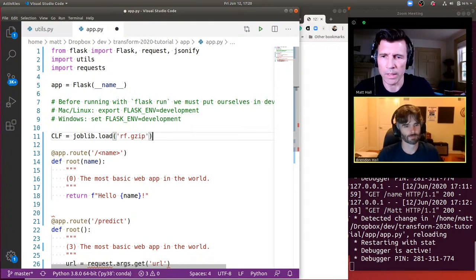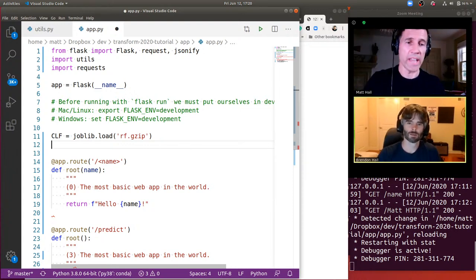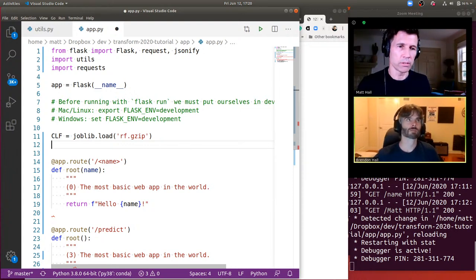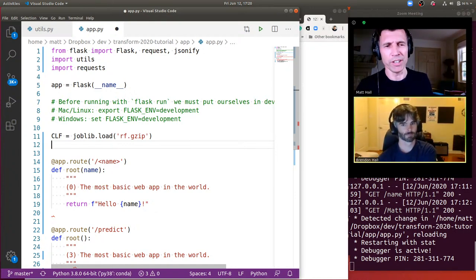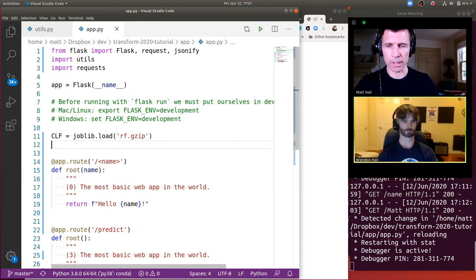rf.gzip. And I mean, if I instantiate that in here, it will be instantiated when the app runs, and then it'll just stay in memory, right? So if I do it in utils, I'm not sure, but I think it'll get instantiated every time I run the thing. So I don't want to do that. I just want to keep it as a global, like in the main application.